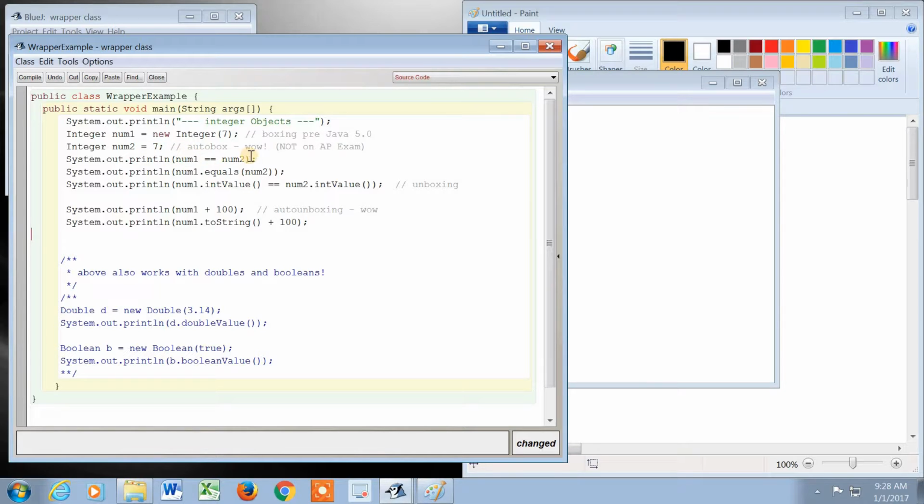This autoboxing idea, where it automatically creates a new Integer, is not on the AP exam, so don't worry about it. Maybe just to make this less confusing, let's just keep it as what you do need to know. So you do need to know what this does. This would create a new Integer with a value 7, as objects.